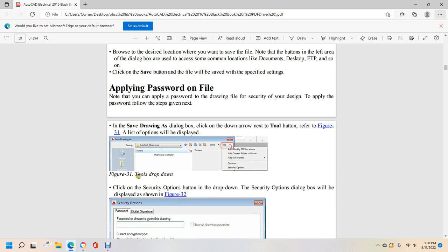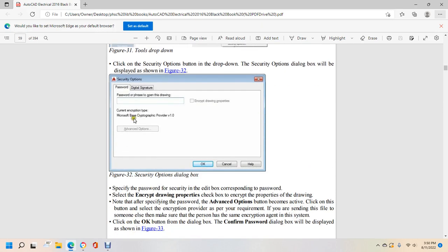So you can go to the Tools button in the Save Drawing dialog box, where you can find Add/Modify Current Folder, Add to Favorites, and the Security Options. Click on the Security Options button and the Security Options dialog will display, as shown in Figure 32. It shows the password, digital signature, and the phrase for opening the drawing, encryption, advanced options, OK, Cancel, and Help. Specifically, under password security, edit the corresponding password. To encrypt the drawing properties, check the properties box, Encrypt drawing properties.